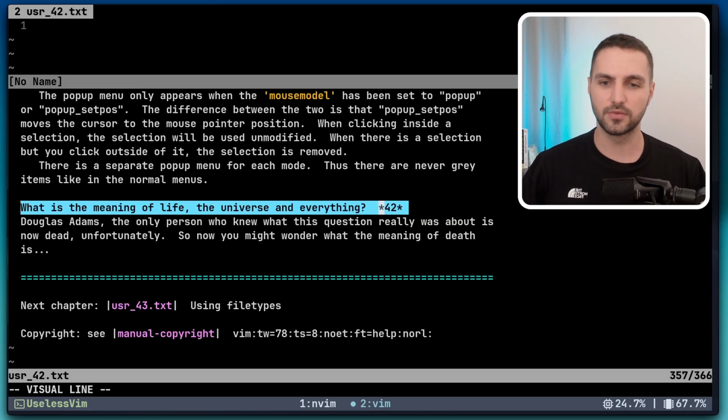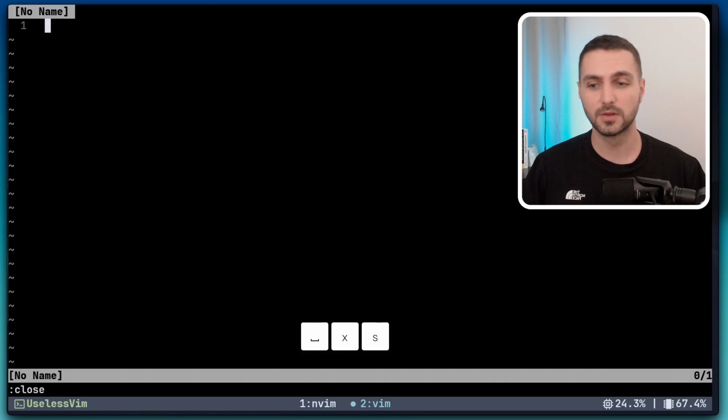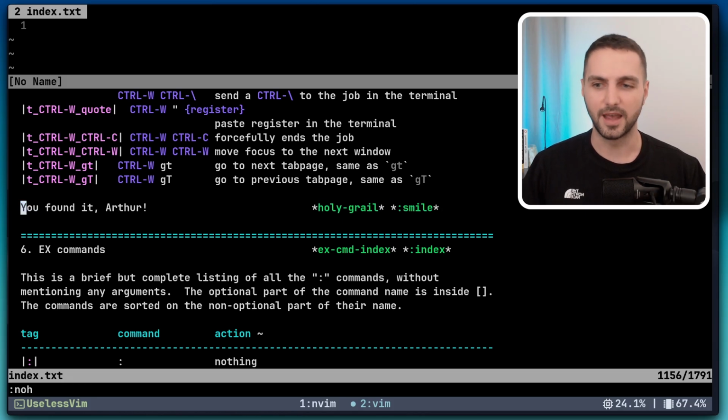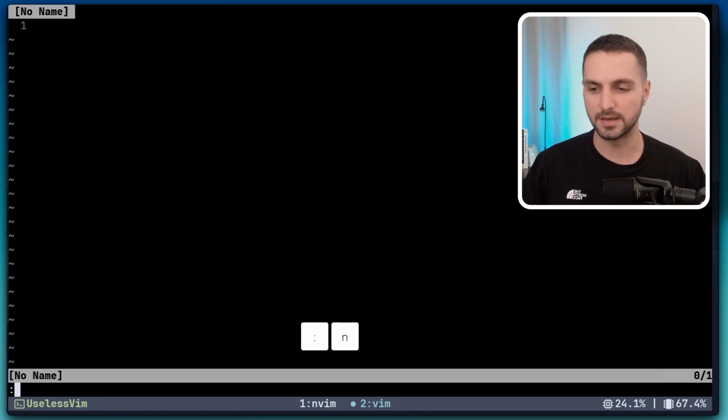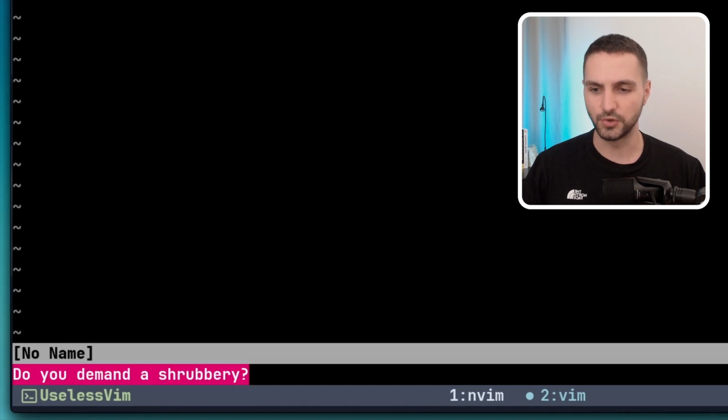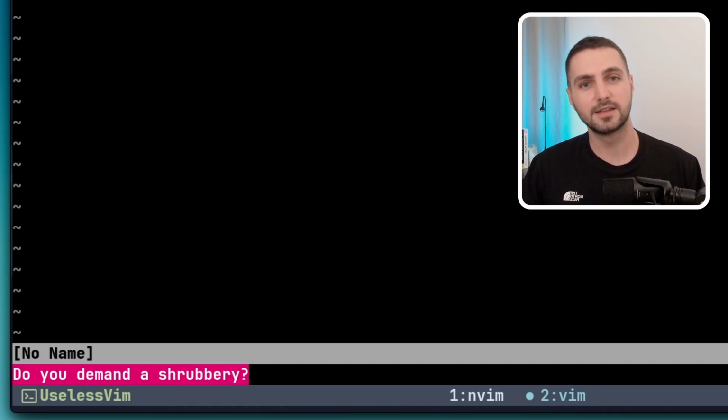What's the meaning of life, the universe, and everything? 42. And this is of course a reference to the Hitchhiker's Guide to the Galaxy. Similarly, we can check the help menu for Holy Grail and we get a similar reference. You founded Arthur. And he even implemented the :knee command. So if you type knee with an exclamation mark, you get "Do you demand a shrubbery?" This refers to the Knights Who Say Ni from the movie Monty Python. If you haven't seen it, I'll leave a link to this scene in the description box down below.